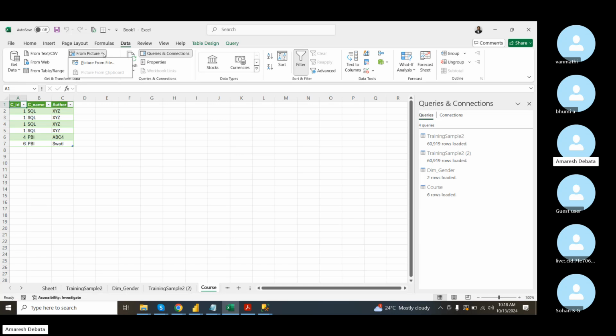How will you get data from a picture? Because nowadays, whatever picture you have, let's say you have an Adobe file where data is in table format. You click a picture and you get the data in your phone. So like that, you can also get data from a picture. But remember, not every picture will give you data. Only the few pictures which are actually enabled for those particular pixels will give you data. So if you want to get data from a picture, you can click on this picture.